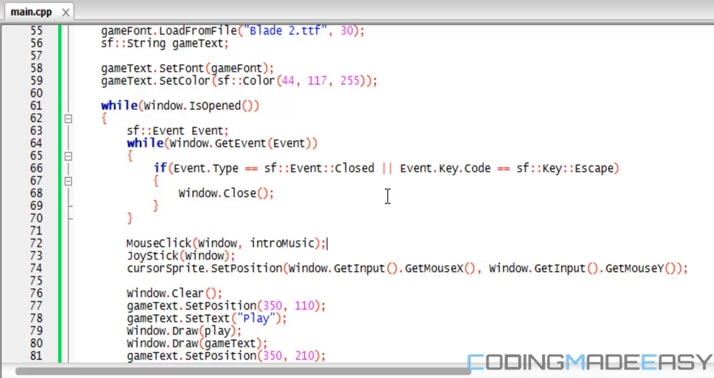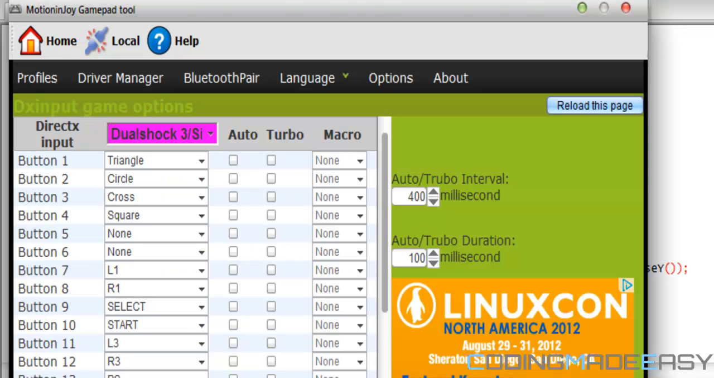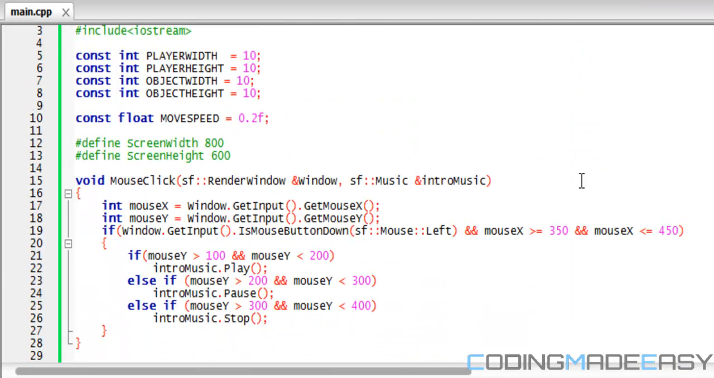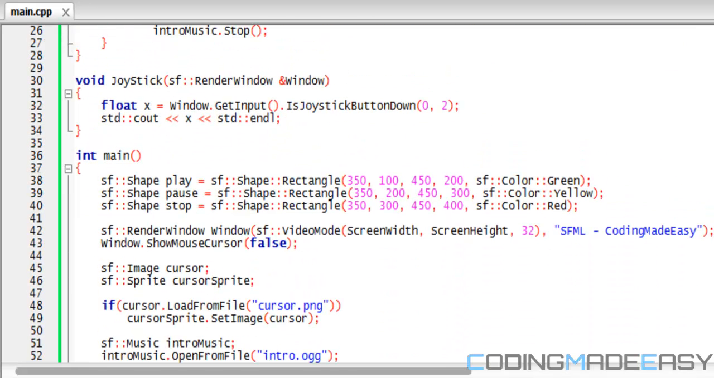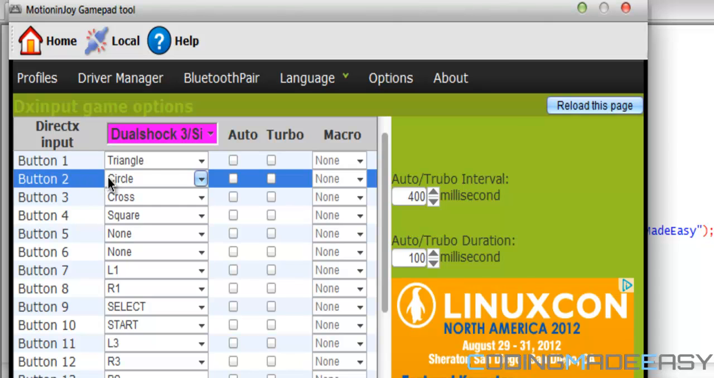So once I run this program, when I press the circle button, it's going to show the value 1, representing that it's true. But one thing you should notice is that in my joystick function, I set this to 1 before. Notice that circle is button 2 right here, but when I press circle, it's going to return true.